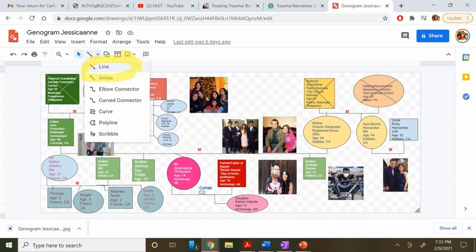Okay, and so if your family member has passed away, you will put an X through them using 2 lines. For the lines, you can find this on Google Drawings right here, and you would pick a line, just a straight line, to symbolize that, and you would put 2 through to make that X.